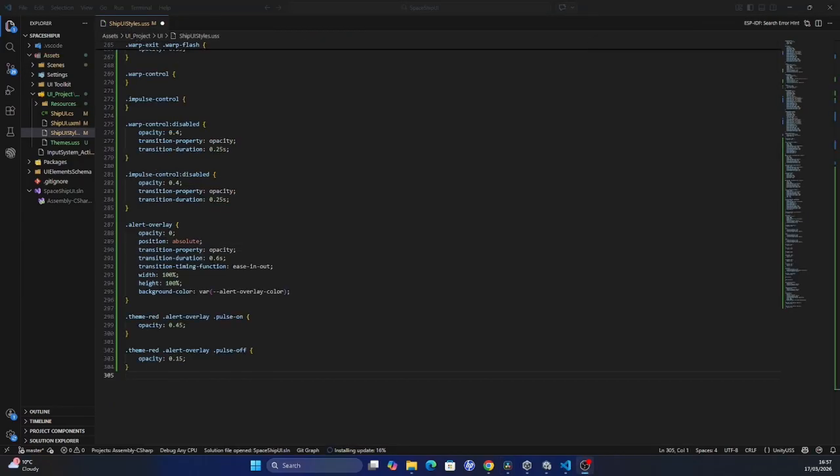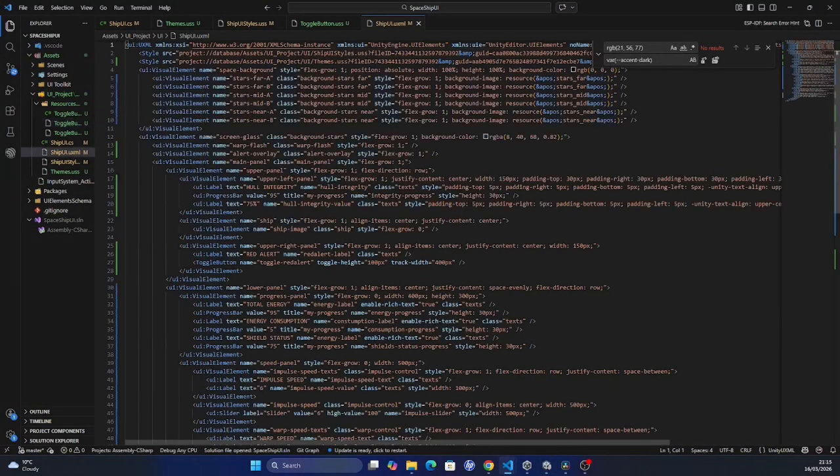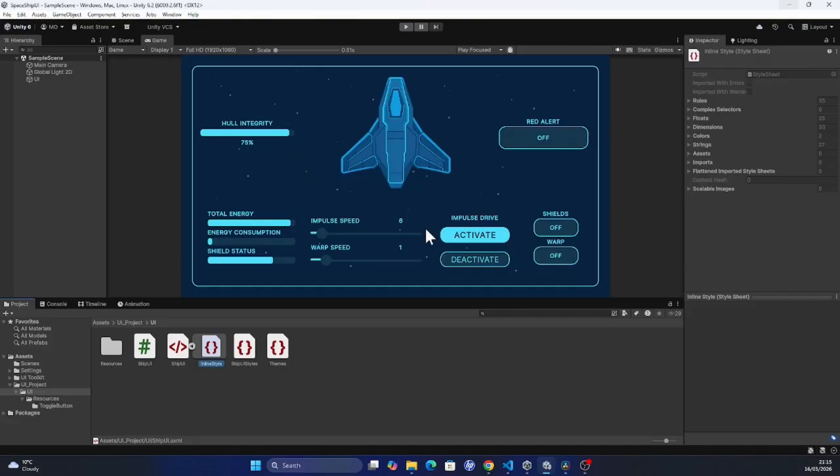While we are here, we are going to do one quick fix. Between alert-overlay and pulse-on, pulse-off, we should remove the space. For the theme to be visible in UI Builder, add the theme-blue class to the list of classes of the screen glass visual element in the shipUI UXML file.